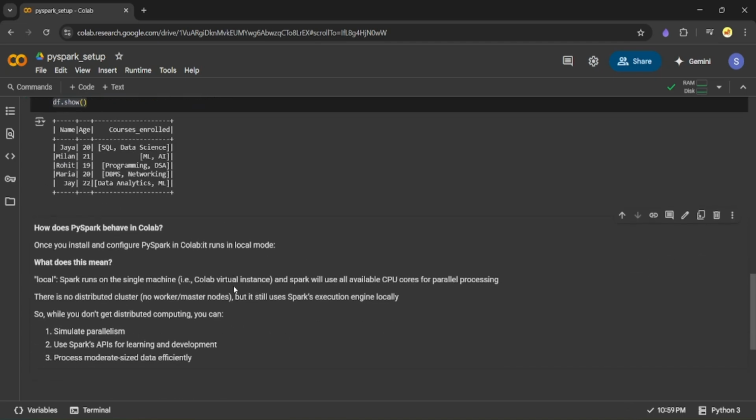So how is PySpark running in Colab? Even though Spark is designed for distributed computing across clusters, here in Colab, it runs in local mode. That means it runs on a single machine, that is the Colab virtual instance. It uses all the available CPU cores for parallel execution. No actual Spark cluster is set up, but we still get the full Spark API.